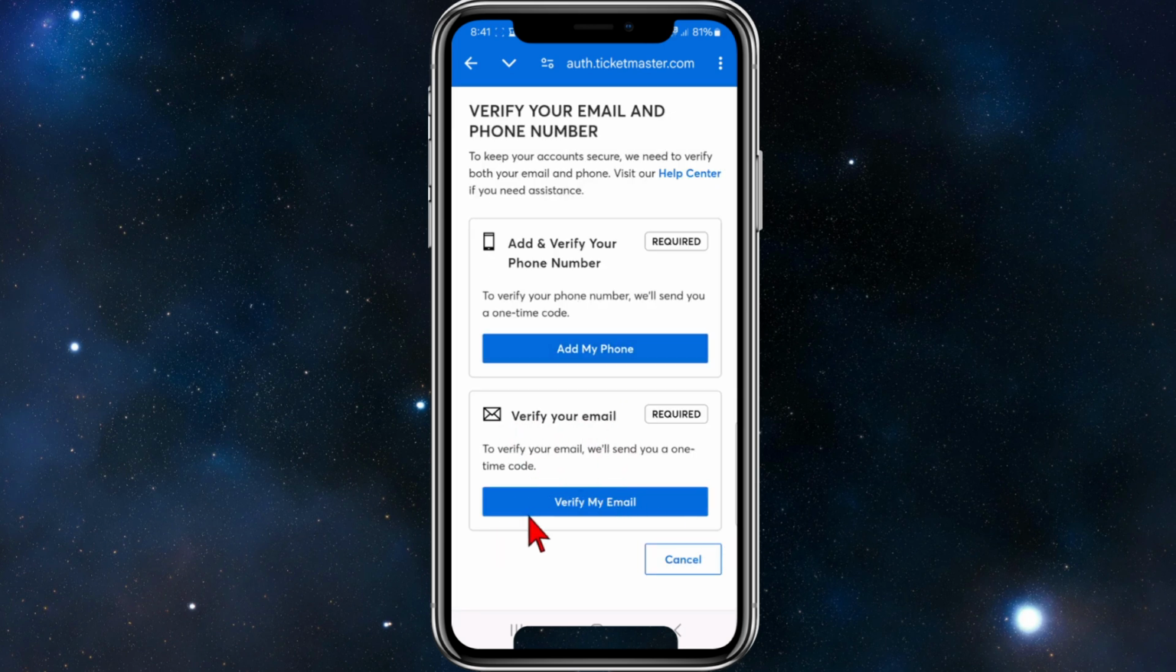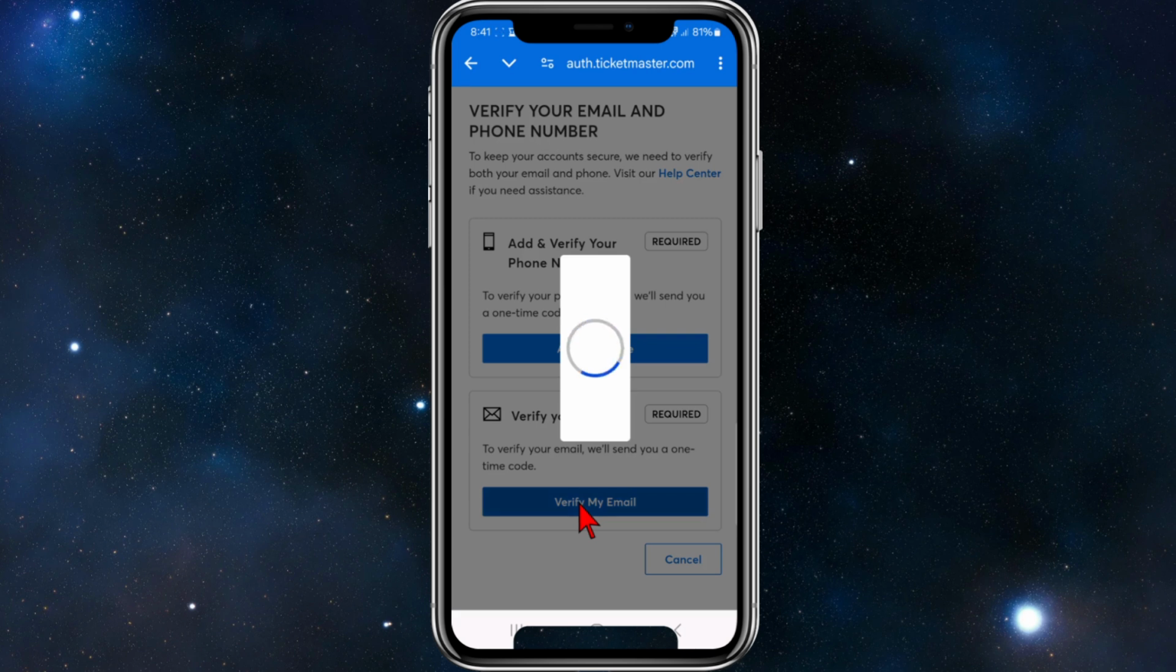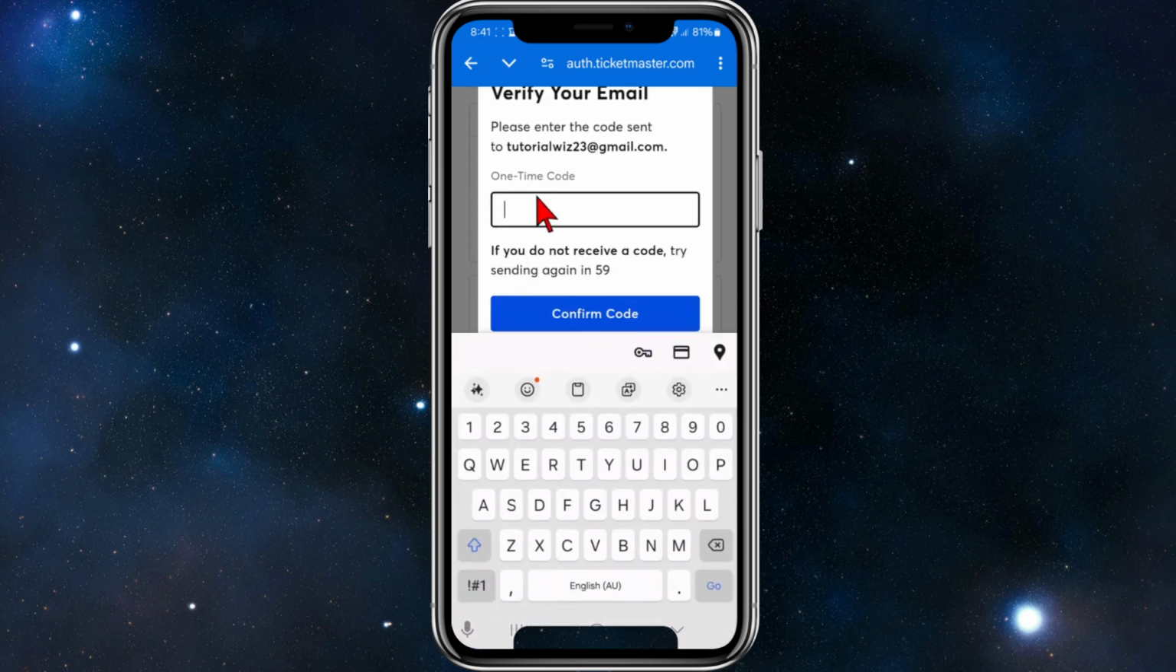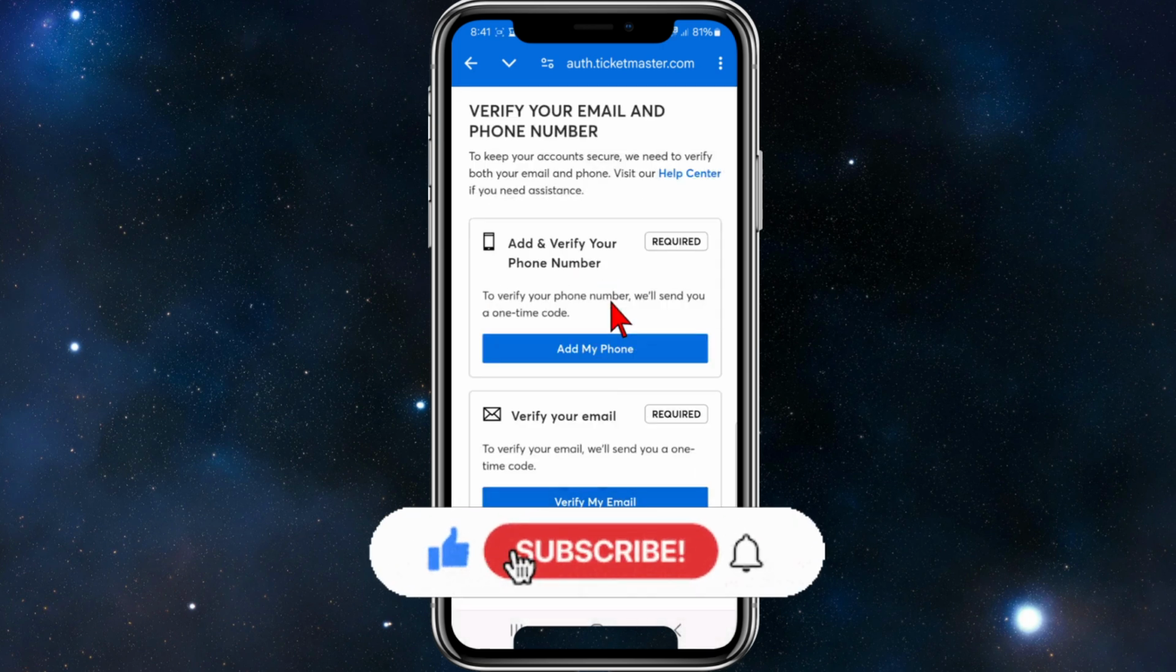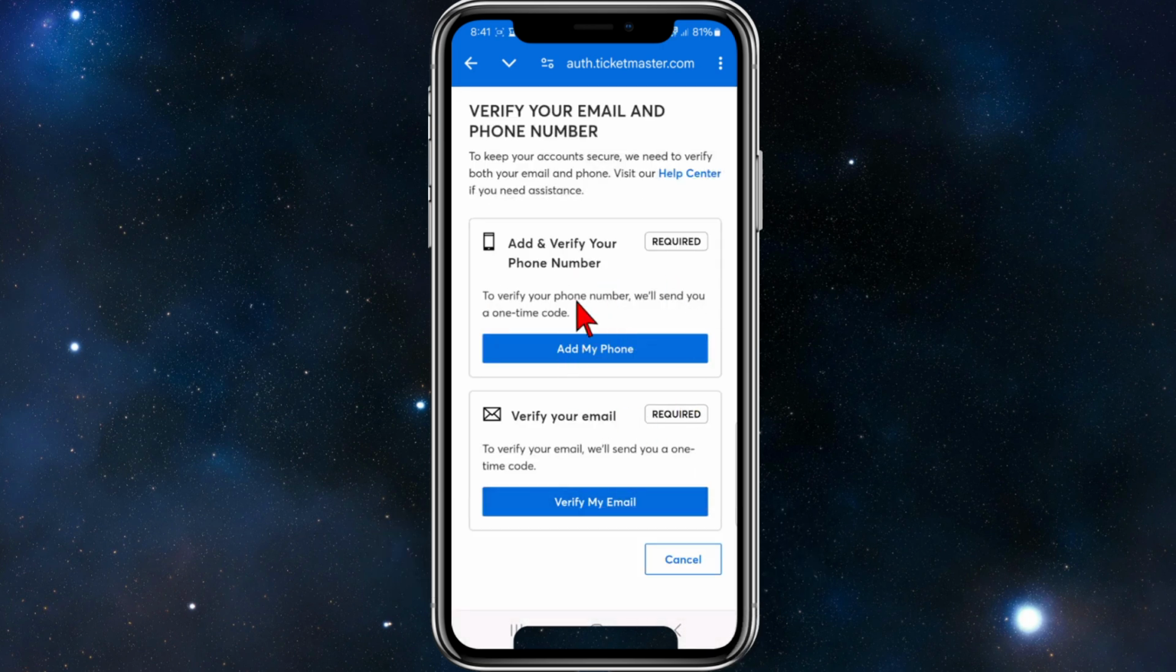And now verify your email. So we need to go ahead and click on verify my email. And now what that's going to do is going to open up a little thing. And from here, go to your email address and put in your one-time code, and then go ahead and click on confirm code. And once you've done that, you've successfully created a Ticketmaster account.